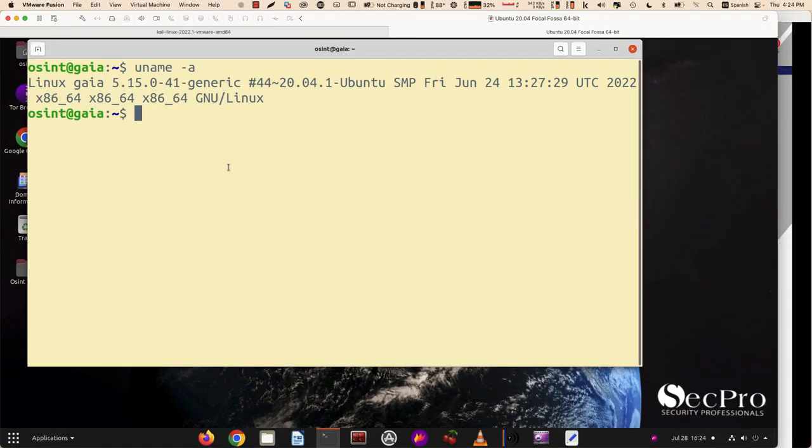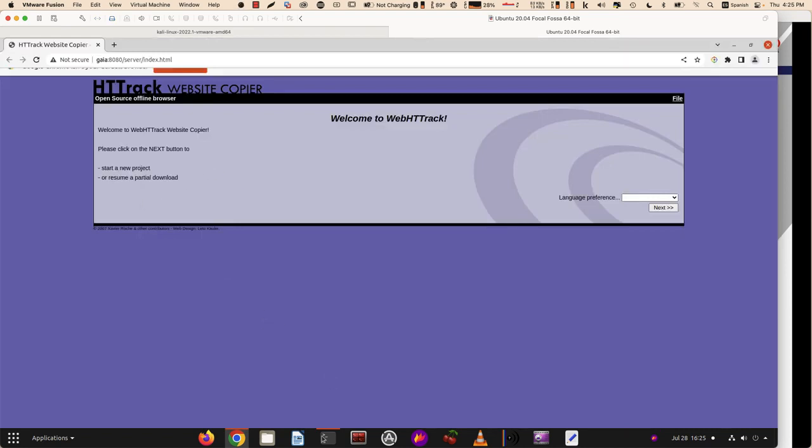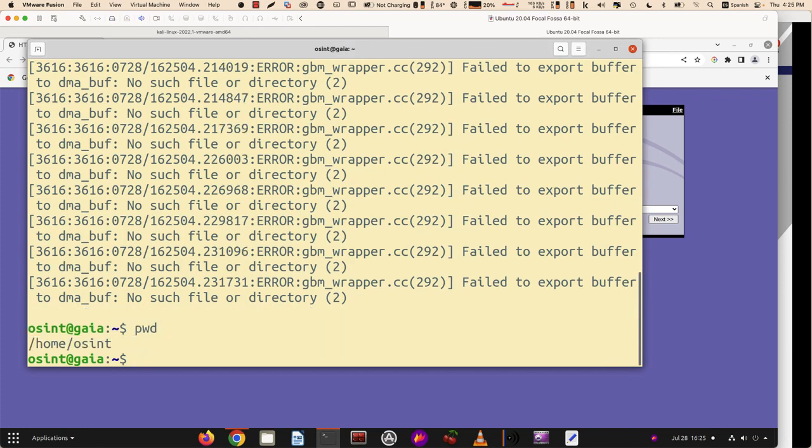Right, so we just need to select WebHTTrack. I'm going to put an ampersand at the end. You know why, right? I think all of you are Linux guys and Linux girls, but just in case, when you put an ampersand at the end of a command, you are telling the operating system to put it in the background. So you are going to keep your terminal, and the command is going to be executed. So now we have our browser, and at the same time, if I want to keep using this terminal, I can use it with no problem.